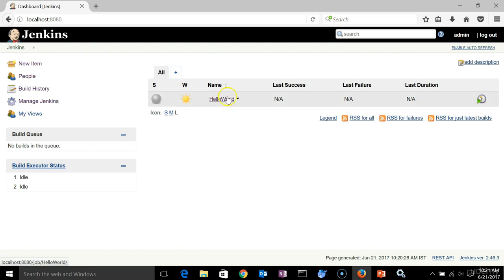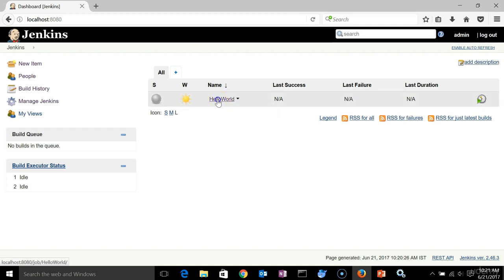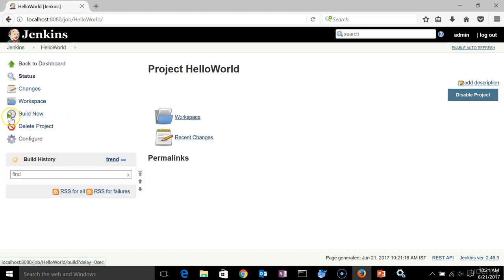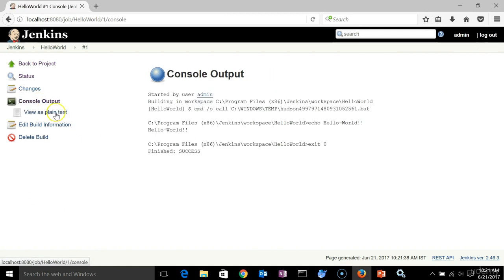The job can be run either by clicking the down arrow and choosing the build or by getting into the job and clicking build now. Once clicked, in a few seconds, you see the first build below. Let's get into the build and check out the details on the console. It shows that the job was started by the admin user and that it has completed successfully. You also see the echoed message Hello World.